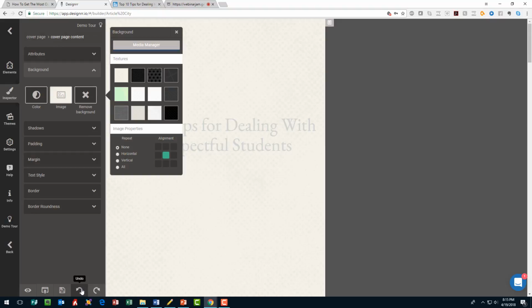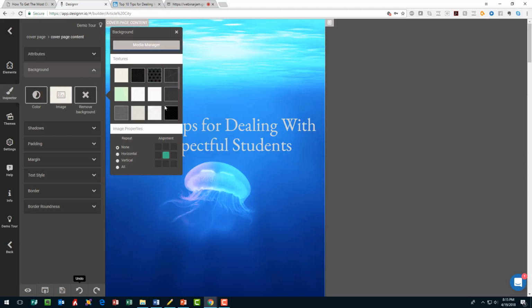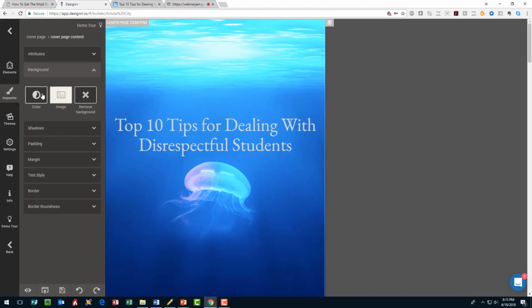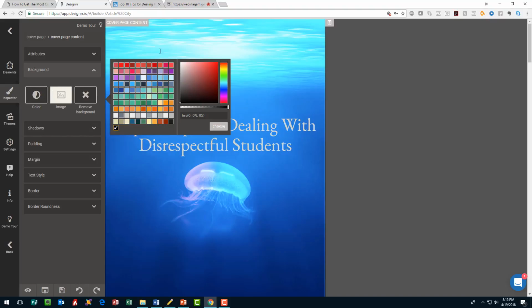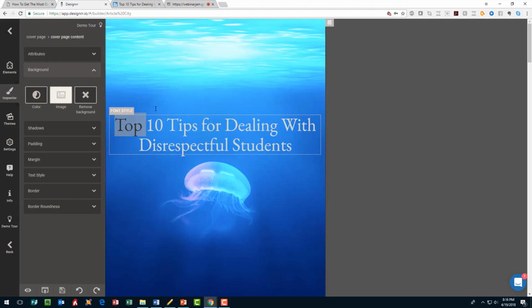Let me undo it again. Okay, there. I can also go into image. So we can make different textures. I can also change the colors. There's a color palette here, and we can use different colors if we choose to. Another thing we could do, I'll just leave it where it is. Okay, so we have the cover page content.